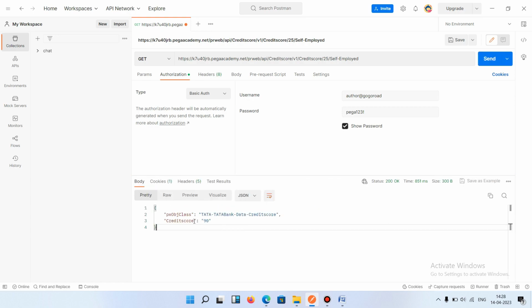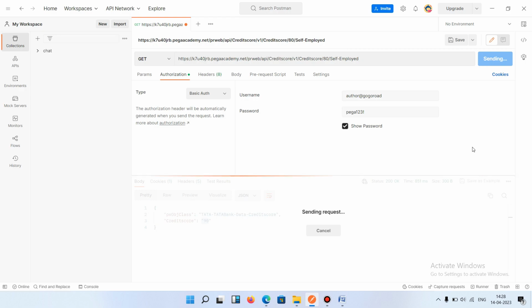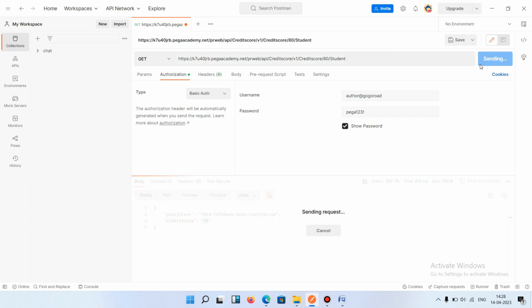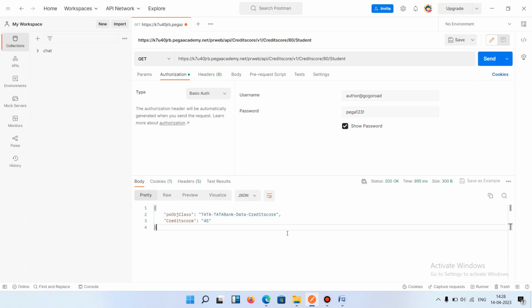See, now you got 90. You can use something like above 80 says 90. We can have, if the age is above 18 and is still a student, we need to decrease its credit score, so 45. So this is a simple implementation of using Pega as an API.